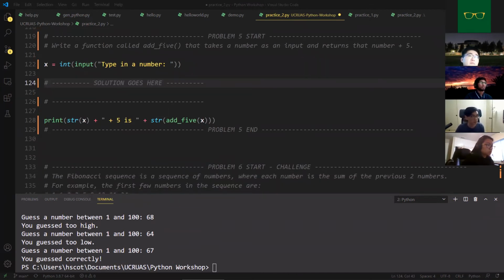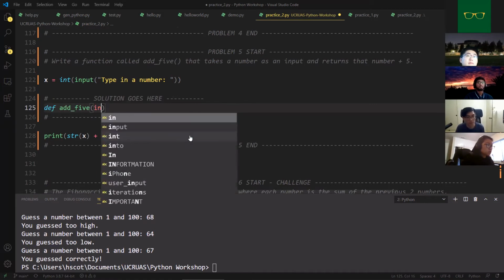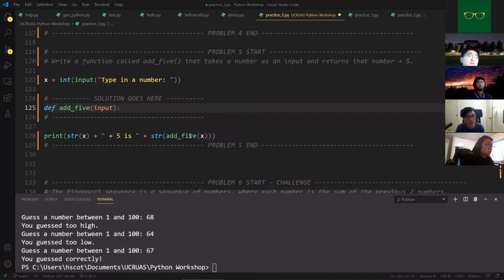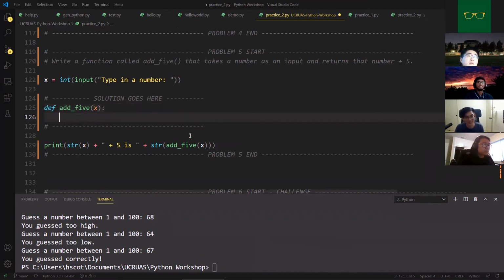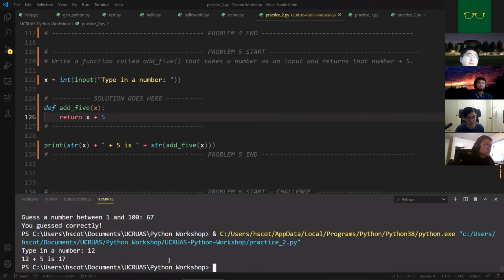So we'll do that by creating a function, I believe we called it add5. We use the keyword def to create the function, and it'll take an input as x. Oh, I don't believe we can use the keyword input because that's already restricted. So we'll use a variable x and just return x plus 5. And that should be all for this program. So we'll type in a number and it'll just add 5 to that.